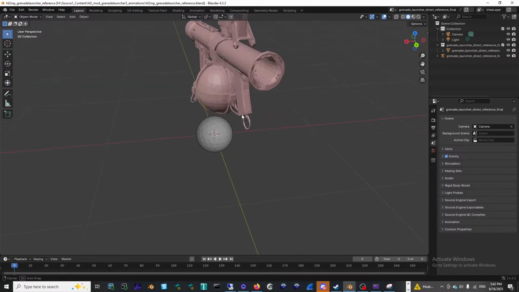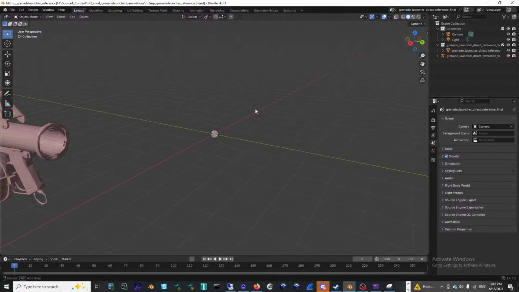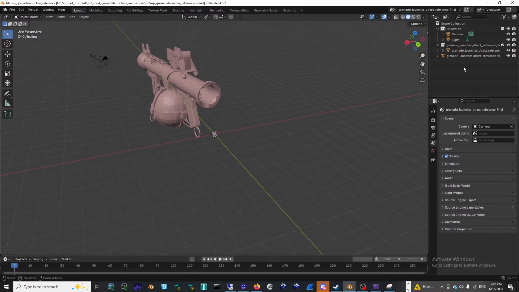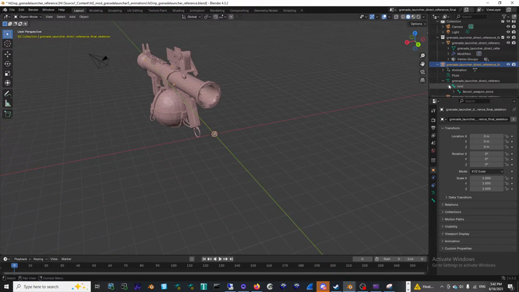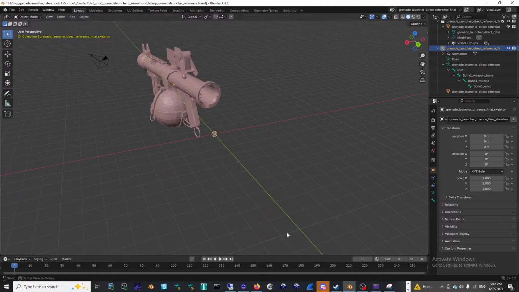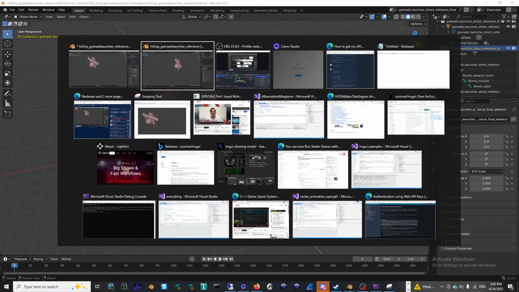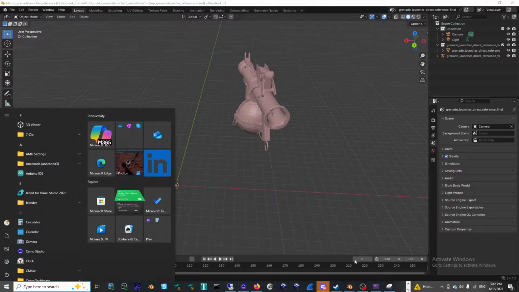In previous videos, I showed how to get to this point. But, okay, I still have to explain a lot of things here. Like root bone, weapon bone, because technically when it looks into the SMD, it will be rooted on the root bone.